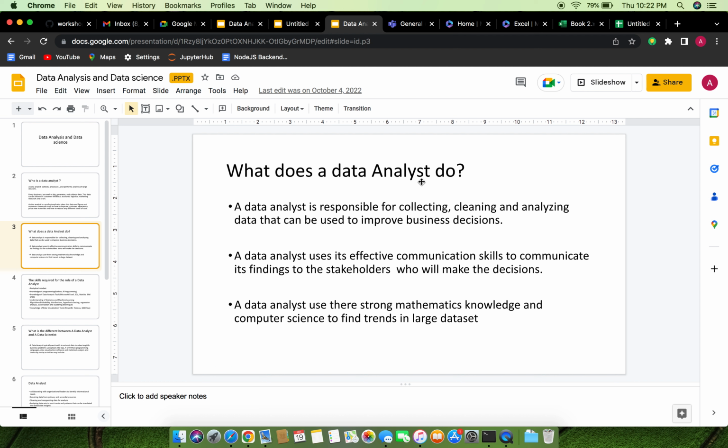A data analyst also uses effective communication skills. What this means is the ability of a data analyst to communicate their findings to the stakeholders in a way they are going to understand, because most of them don't really care about the code or the analysis. They only care about the outcome, like what is the way to go, what is the solution to this particular problem. So your ability to convert that complex code to a form that is easy for them to understand, especially the stakeholders, is so that they can make an effective decision.